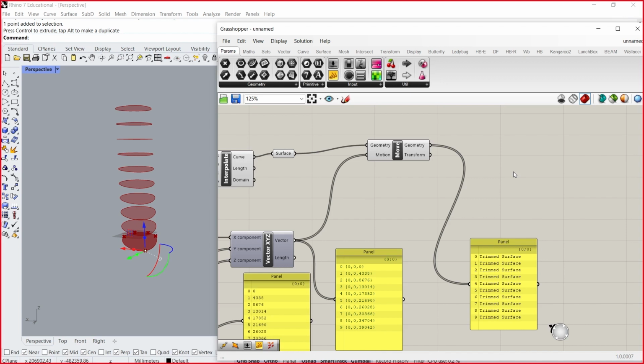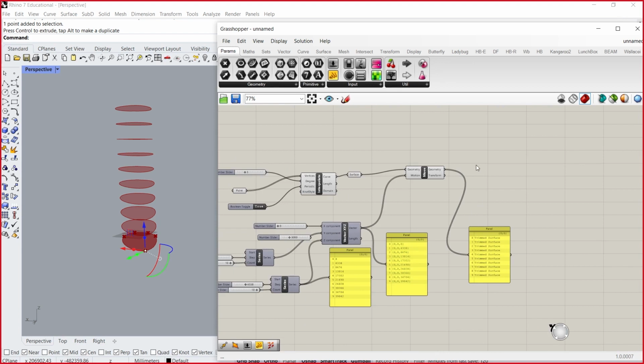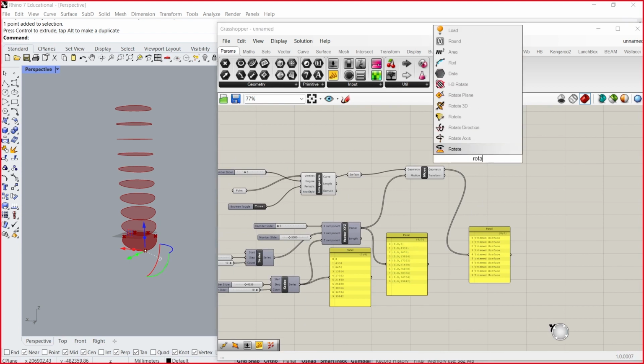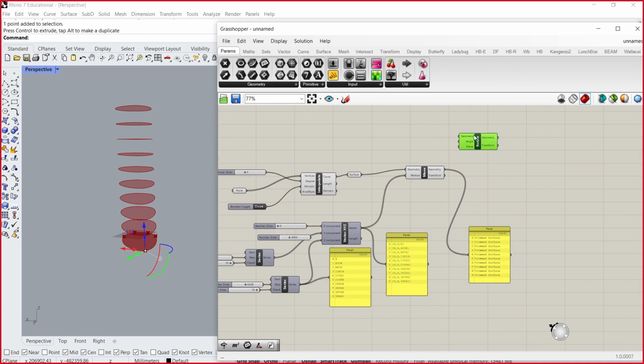What else? Do you want to try something else for your tower? Rotations? You want to twist? Okay, let's twist. How do we twist? Along an axis, okay. What else? We need a number for how much we want to rotate, right? So, very basic stuff. We want to rotate.